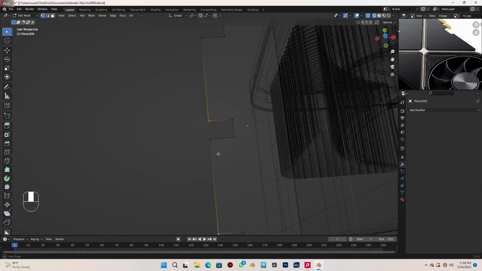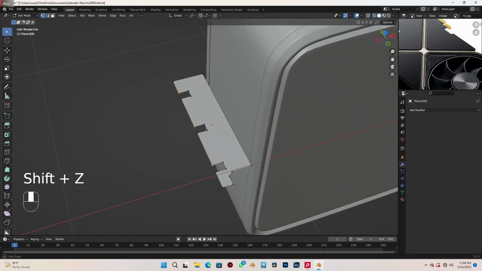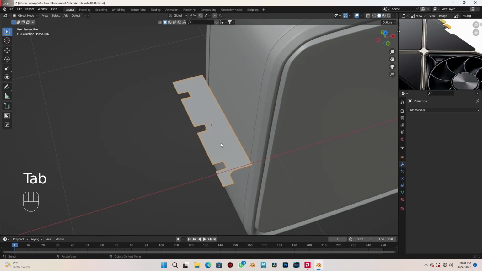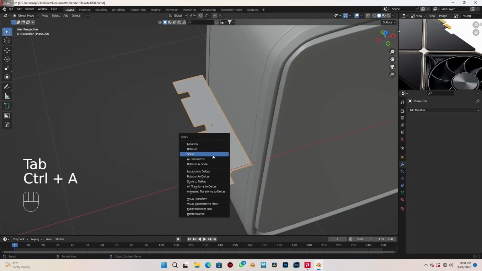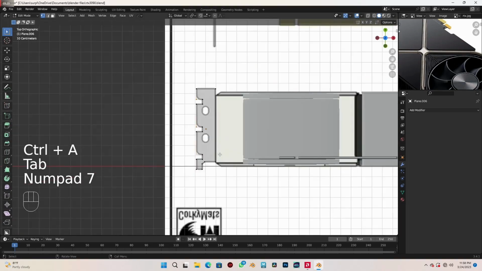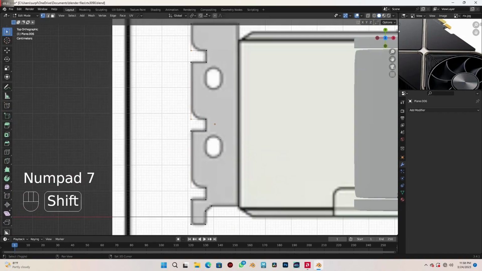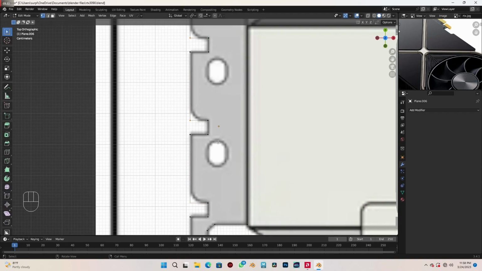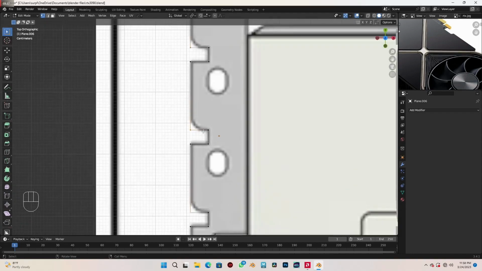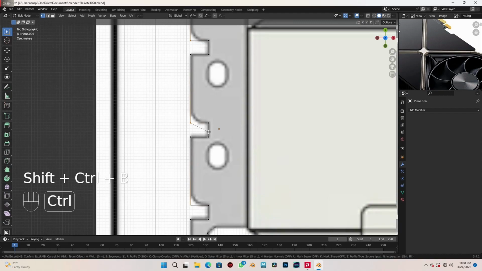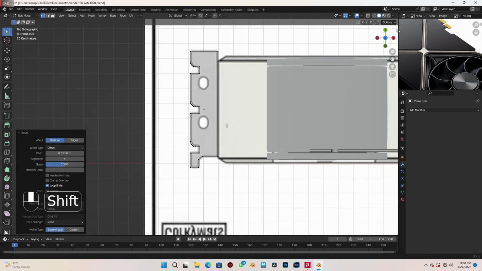But before we bevel that, let us apply scale. So go back into object mode, Control A, and apply scale. Go back to top view. So instead of pressing Control B to bevel a vertex, we're gonna use Control Shift B and bring that here. Okay, that's cool.